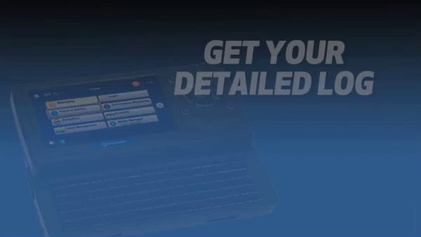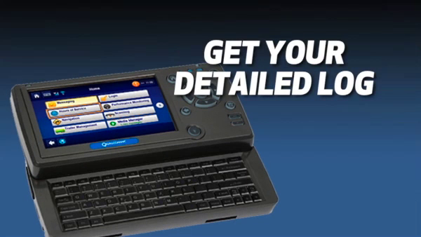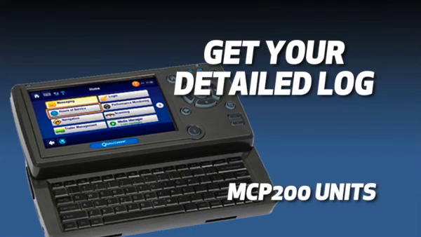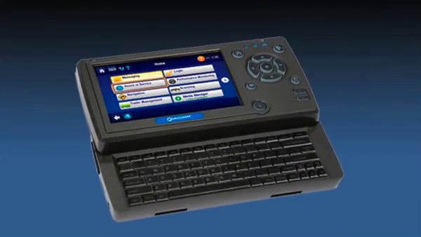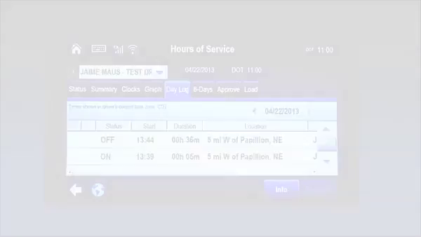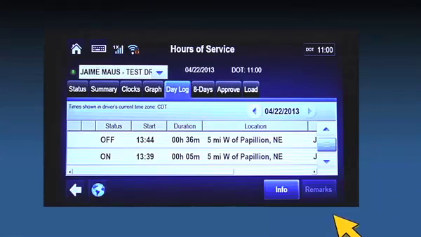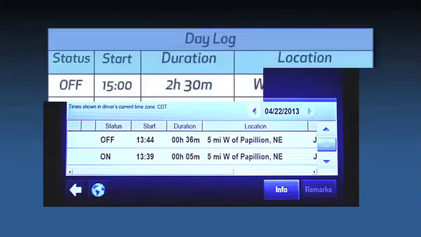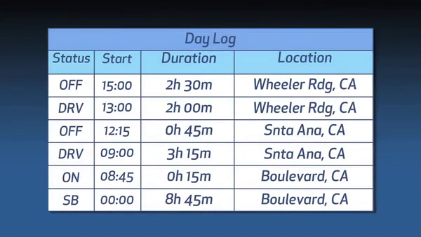The first step is to get your detailed log from the Day Log tab on your MCP200. Note, once you pull up your detailed log, it will look like this. You can use the scroll arrows on the right-hand side to scroll up and down through each log record. However, to better illustrate how to calculate a split break, we have pulled all the information from this day log and put it into one table so you can better understand how the process works.